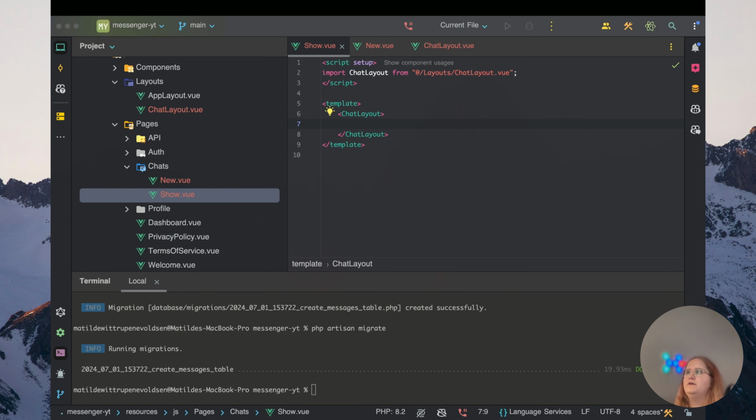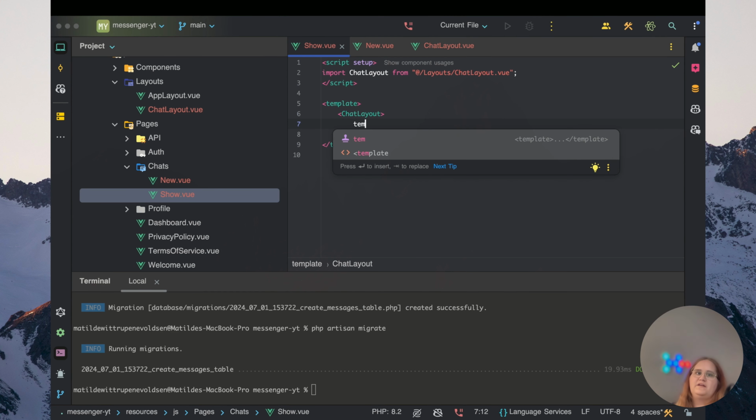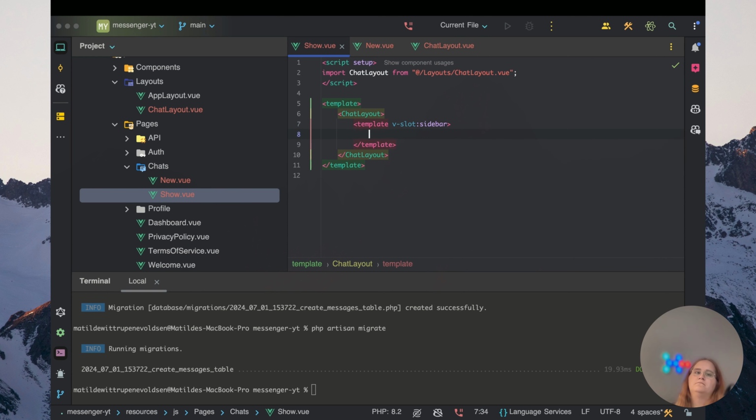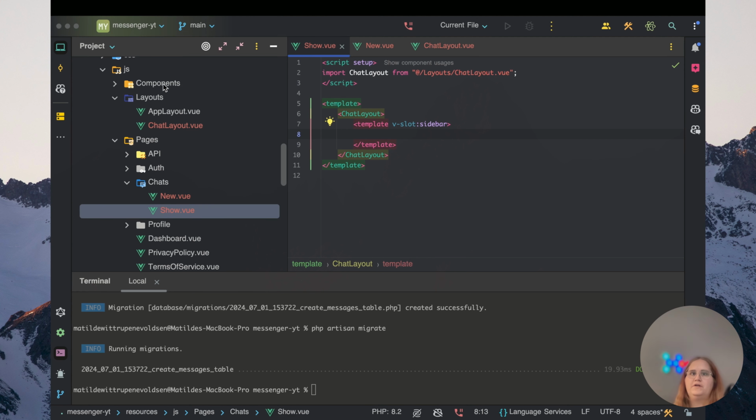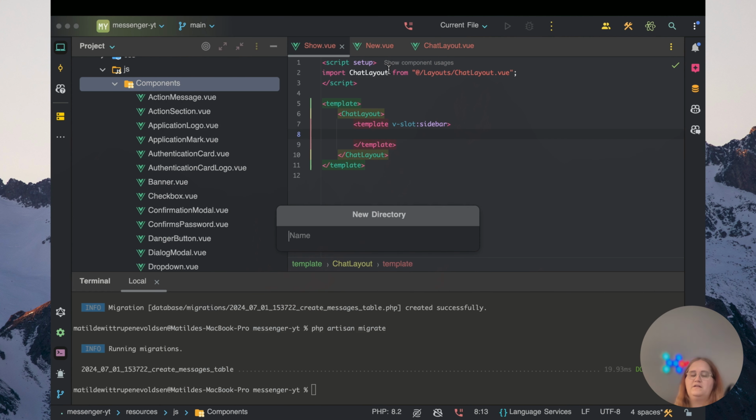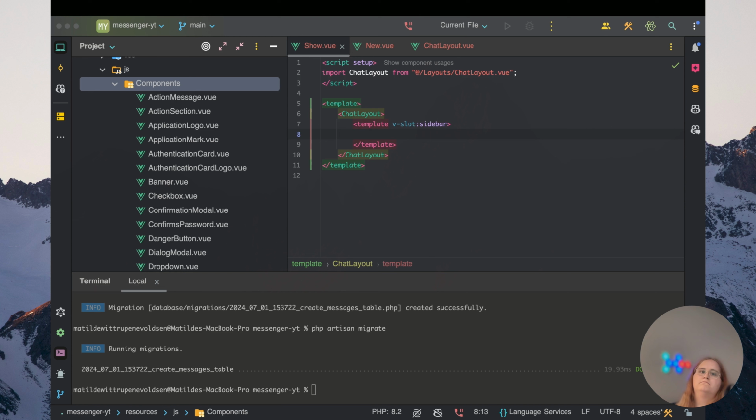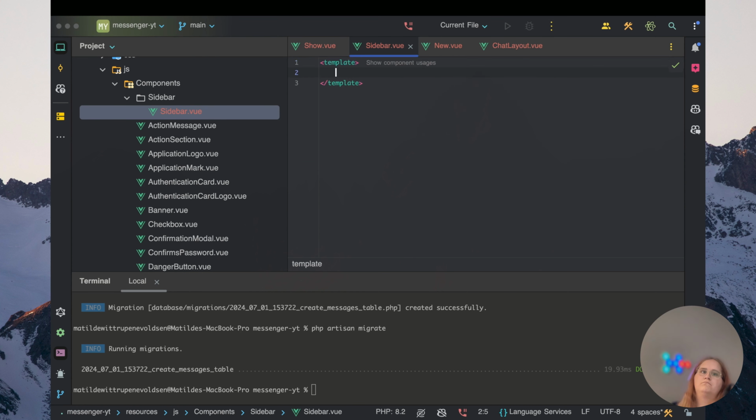Alright, so in here let's go ahead and set up the layout inside the chat page. So to get started, I want to go ahead and just add in the template here with v-slot sidebar. For this one, we want to basically create a component folder. Inside here, we're going to have a sidebar folder with sidebar.view. And in here, I'm just going to leave this blank for now.